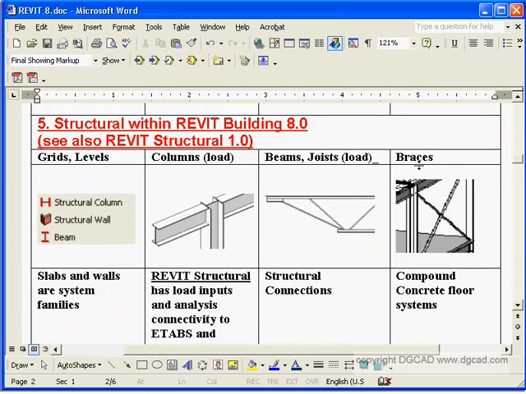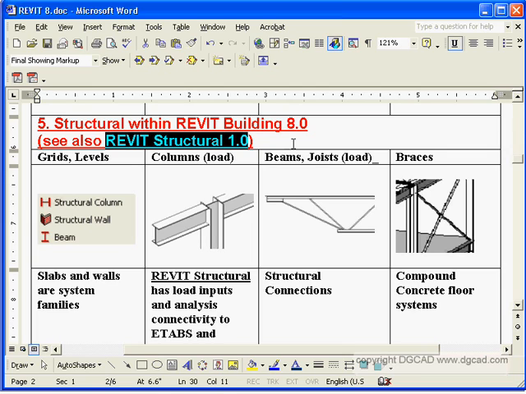Our next lesson is a very interesting one, one of my favorites: structural, Revit Structural within Revit Building 8. We can also see Revit Structural 1.0, which has just been released lately in the last short while. And that has everything we're about to show you and then some.